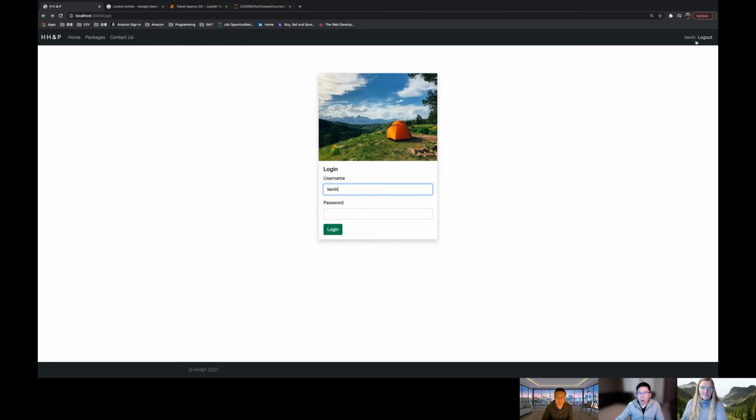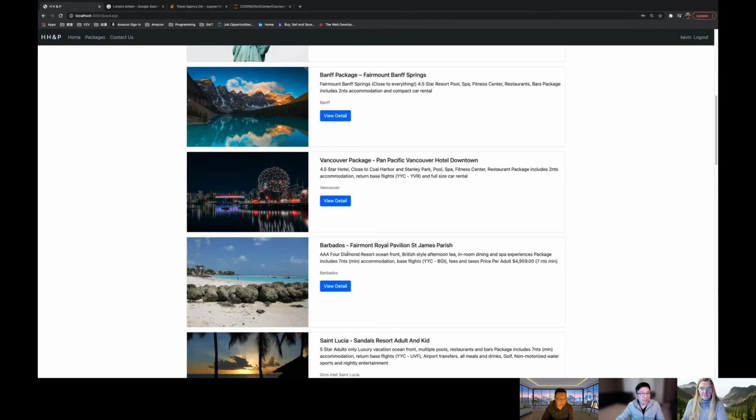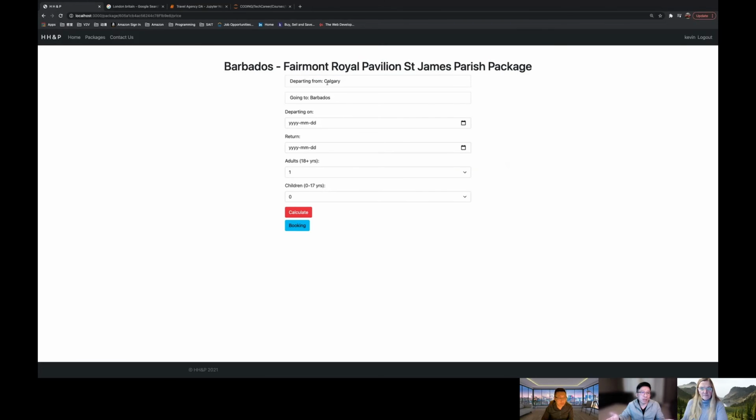Okay, so if we go to the other page, we just request pricing, and the information will show up there. So let's quickly fill in some dates and the number of people for the page. Once the customer is happy with our price, they can just click booking straight away.